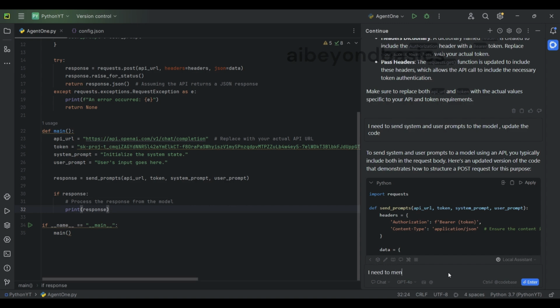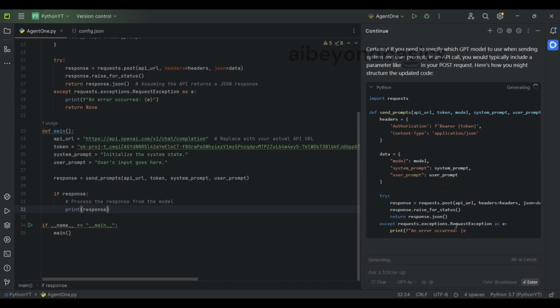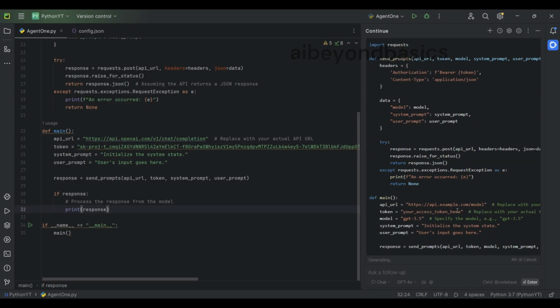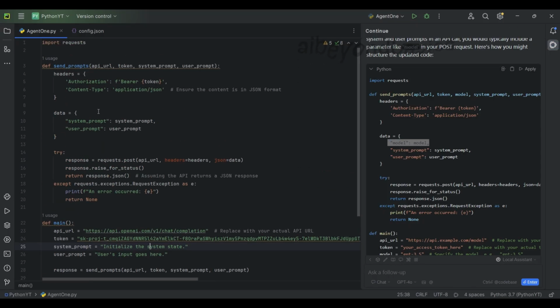Just for your information, in order to make proper API calls, you need three basic requirements to be fulfilled: URL, headers, and payload. In this code, I did not mention any model details, which is a part of the payload. This code is incomplete without that, so let me update it.